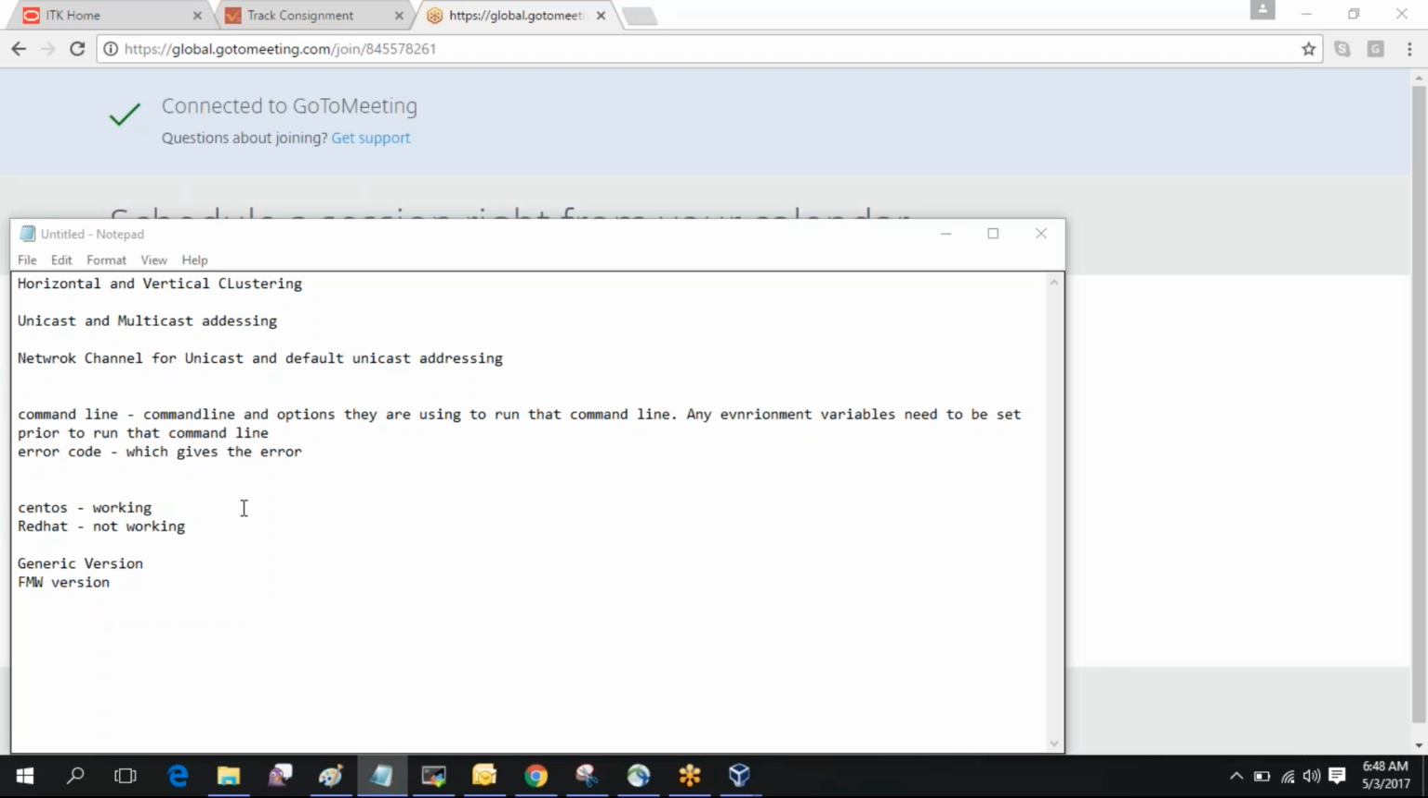So I'm recording this one. Okay. So what we need is, first thing, maybe you can see my screen also. So it will record a video and you can see it. Command line is what you need to get, and the options they are using to run that.